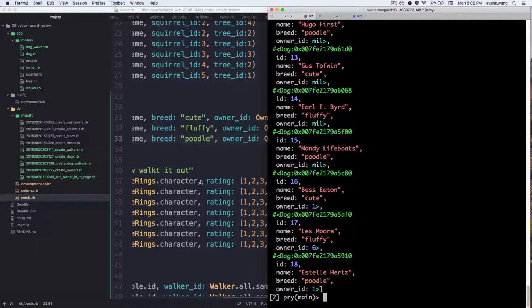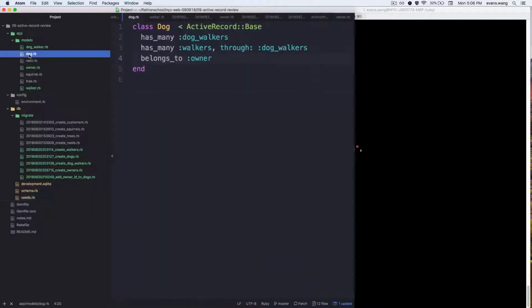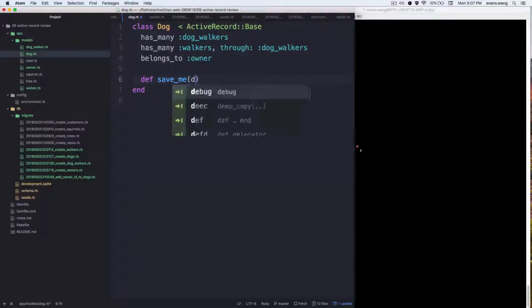Sarah McLachlan, In the Arms of an Angel. Is that what she sings? So this is what I would do. All right. In the dog. Don't forget, this is a class. A class can do what? I need a dog object. All right. And then what? Sorry. I need an owner.